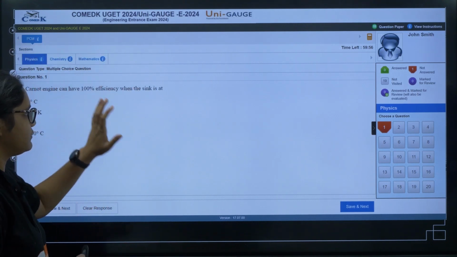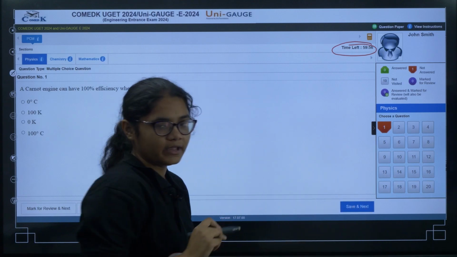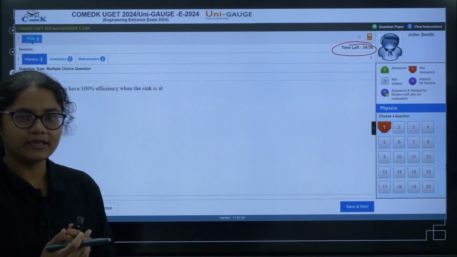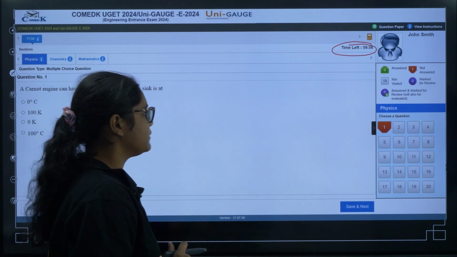I'll be explaining everything here. You see here, this represents your time, how much time is remaining for the exam. Here you can see your 180 minutes will be there. You can see the time remaining.